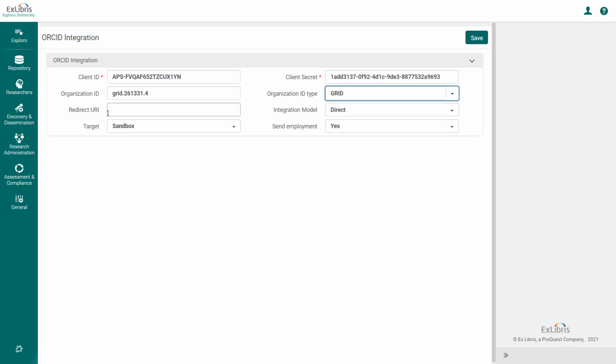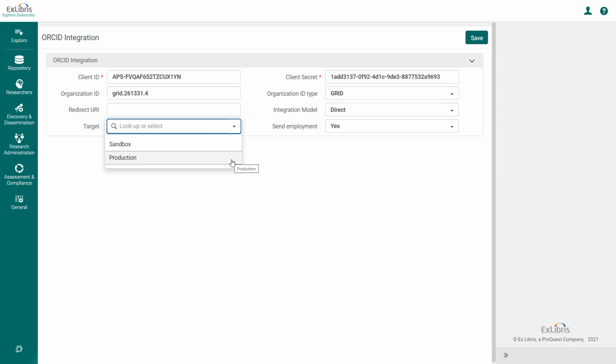Redirect URI. Once the ORCID activities have been completed, the server will return the user to this URL. You can leave this field blank, and the user will be returned to your institution's Esploro profile. Integration model. Choose direct. Target. Do you want this integration to send researchers to the real ORCID site? If so, choose production. If this is just for testing or practice, choose sandbox. This will send researchers to sandbox.orcid.org, a test site.